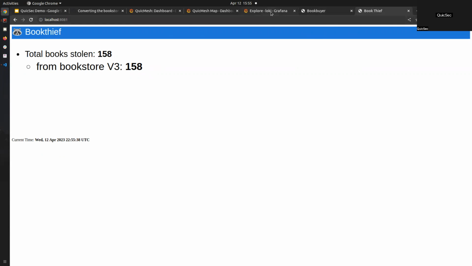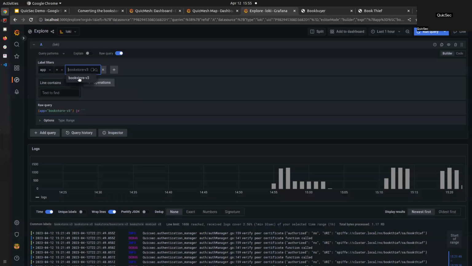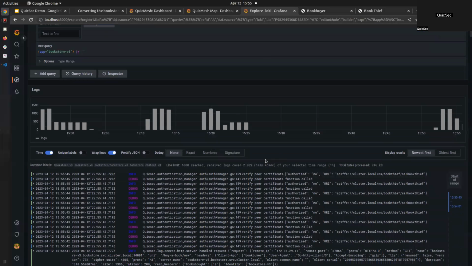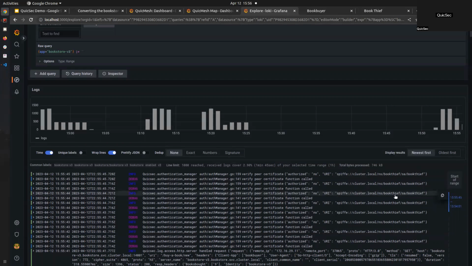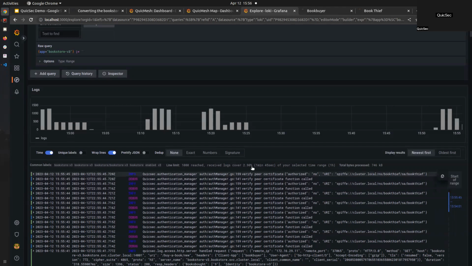To verify that this is indeed what is happening, let's go look at the logs for the bookstore microservice, which are being dynamically generated by QuicSec on behalf of the application. And when we look at the logs, we notice that in the last few seconds, the logs indicate that the bookstore microservice is seeing requests from book thief, which are not being authorized. In other words, the book thief requests are being denied.